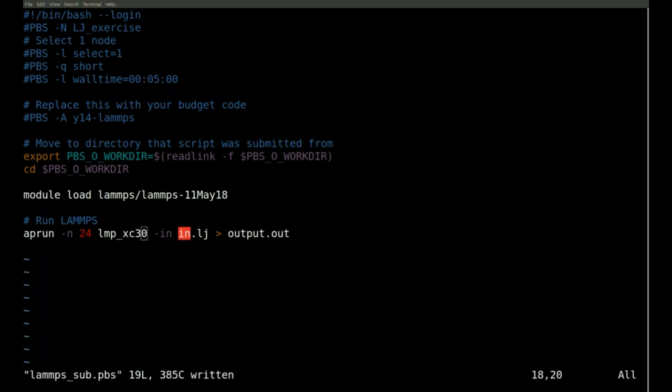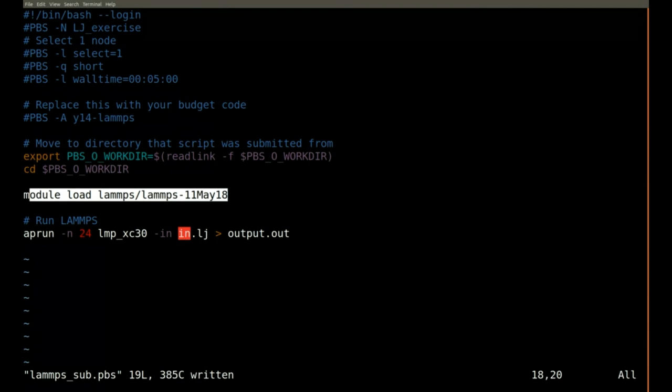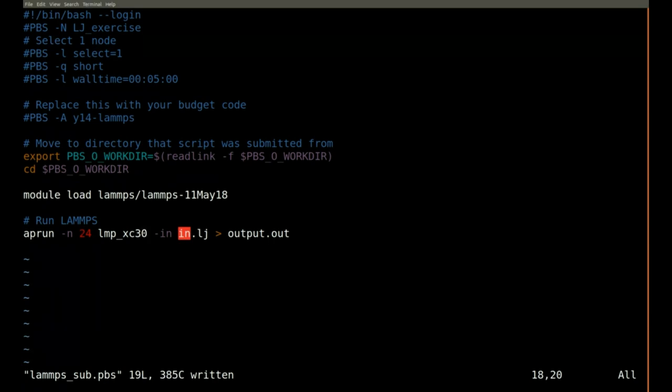Sorry about that. Here I am calling the module that we need to load. I am telling the backend node, if you've not done so already, load this module, and this module is called LAMMPS, and I want specifically the LAMMPS version 11th of May 2018, the latest that Archer has. And next we have our run.